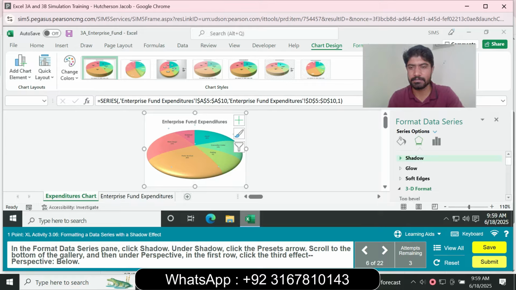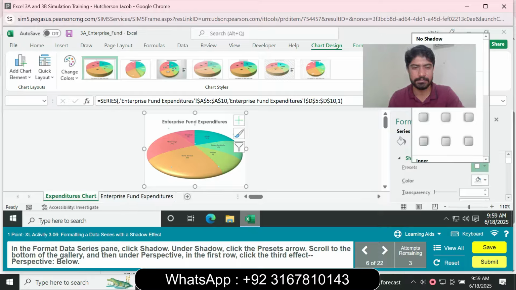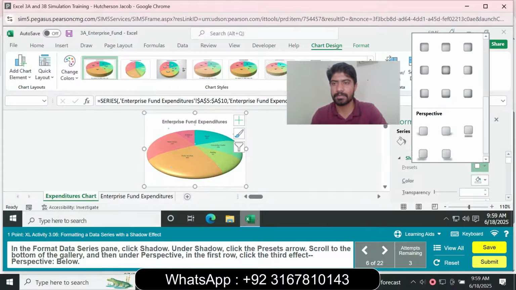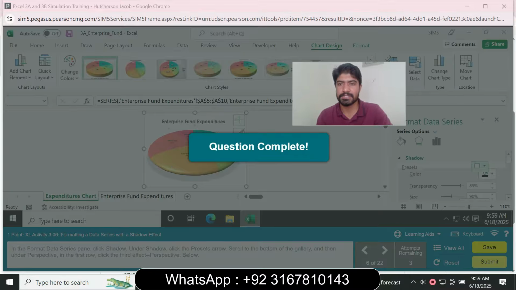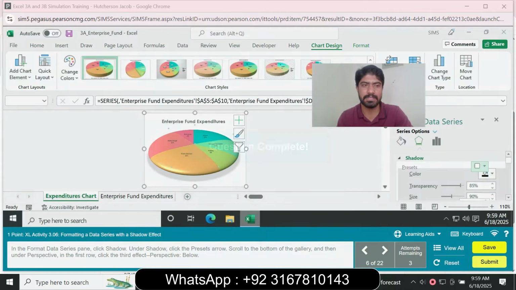In the Format Data Series, click the Shadow, and under the Shadow is the Preset arrow. Scroll to the bottom, and under the Perspective, first row, third effect. So question number 6 is complete. We move to question number 7.